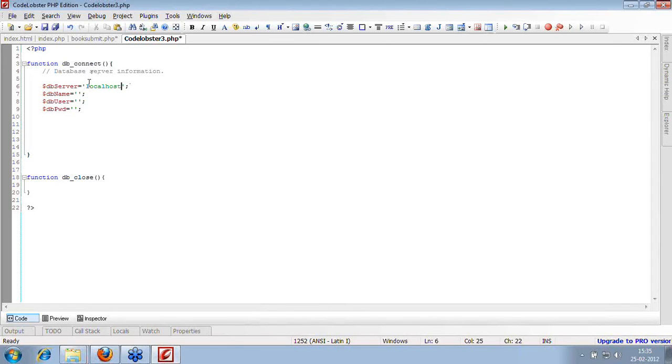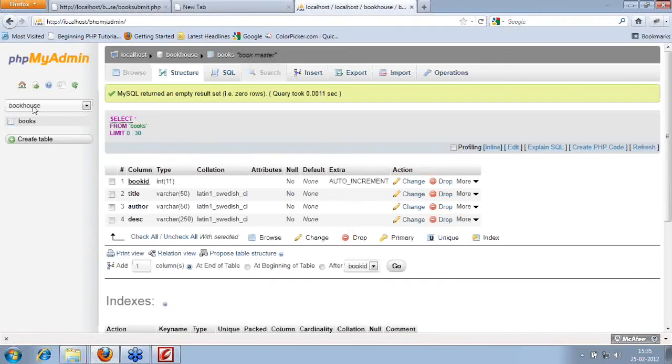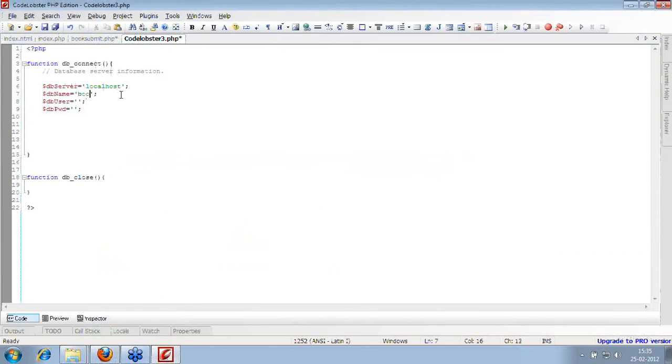Now this is the database server name. Now what database? When we went to phpMyAdmin, we created one database called Bookhouse and a table called Books. So we need here a database name. So database name is Bookhouse.